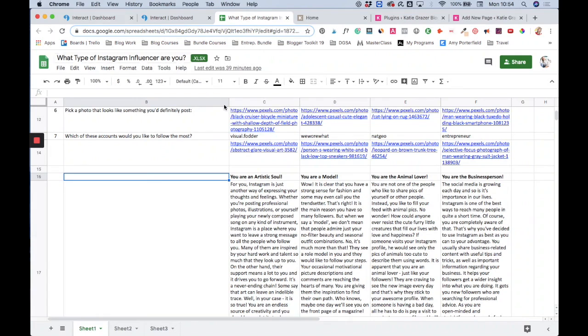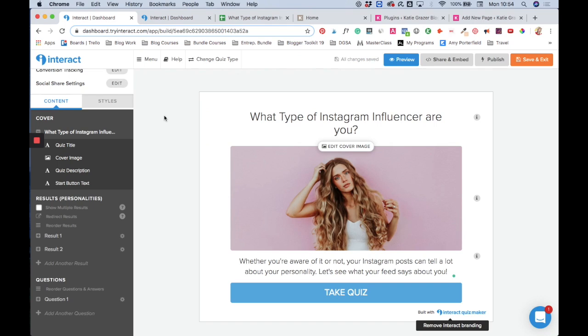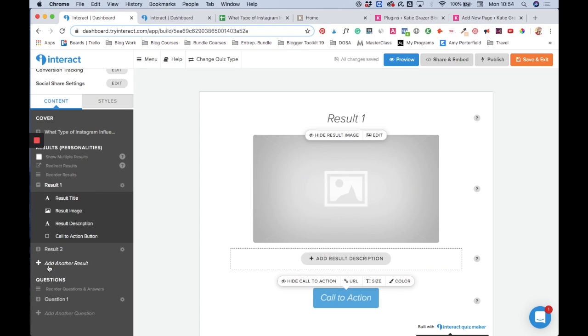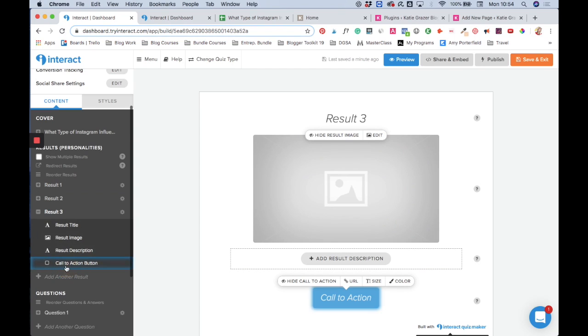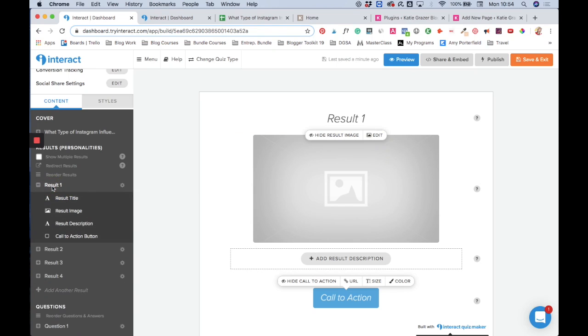So I'm just gonna start with the first answer. I'm gonna copy my title and go back here into Interact. Here in the results personality type section, you can add your results. Now you can see there are already 2 results here, and I will have 4 results. So I'm just going to add 2 other results. And let's start with the first result.